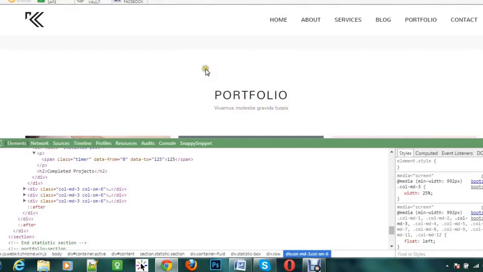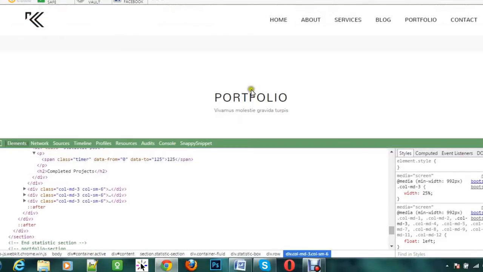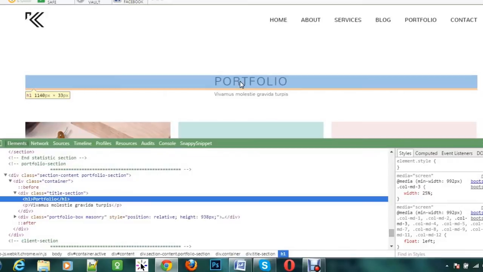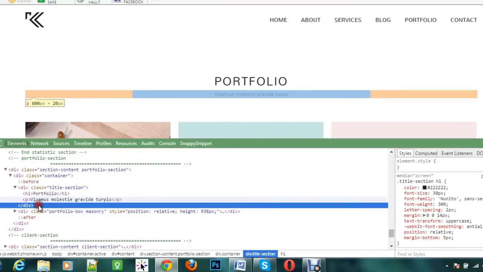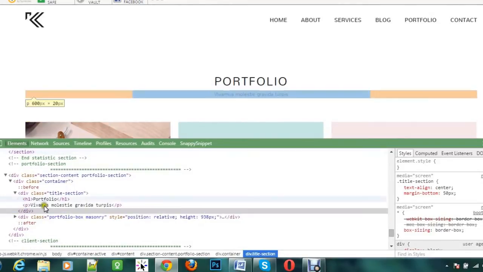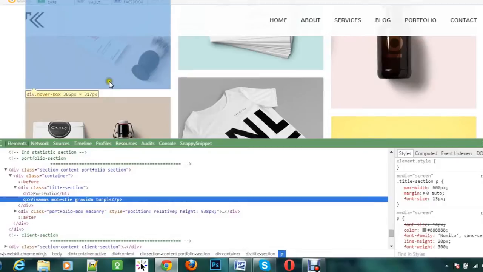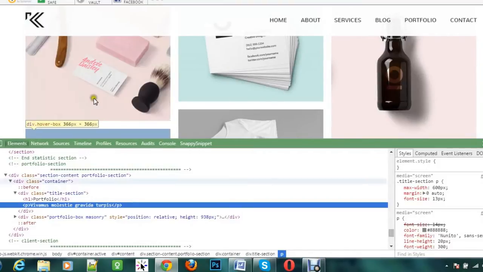And the next item is portfolio. To see this you can inspect the portfolio, and here is used H1 tag, and here is used the P tag, I mean this P tag. Now you can see here is some pictures, and here is some nice hover effect. You can also inspect this to see the code and the class.